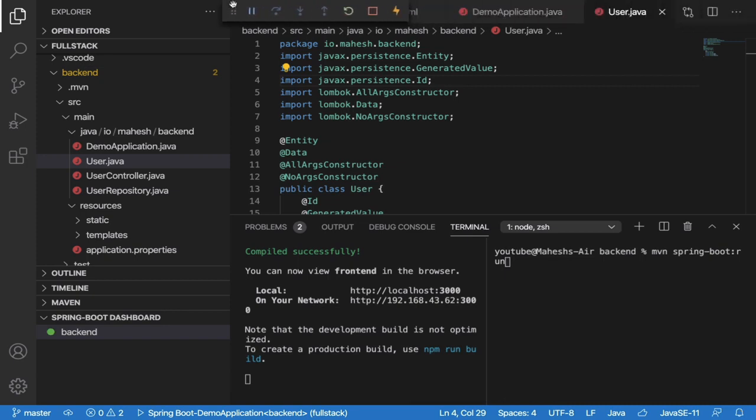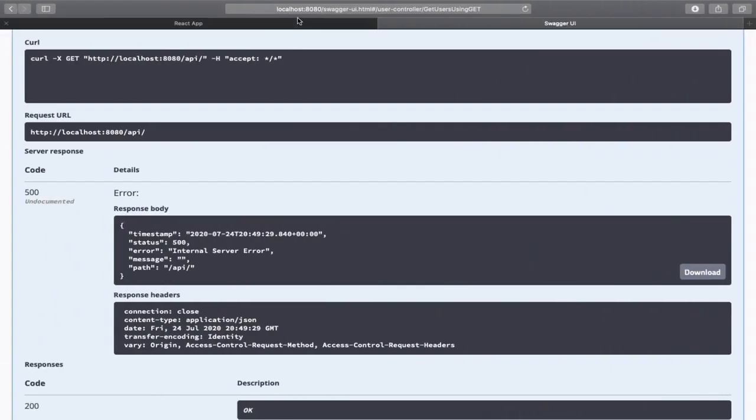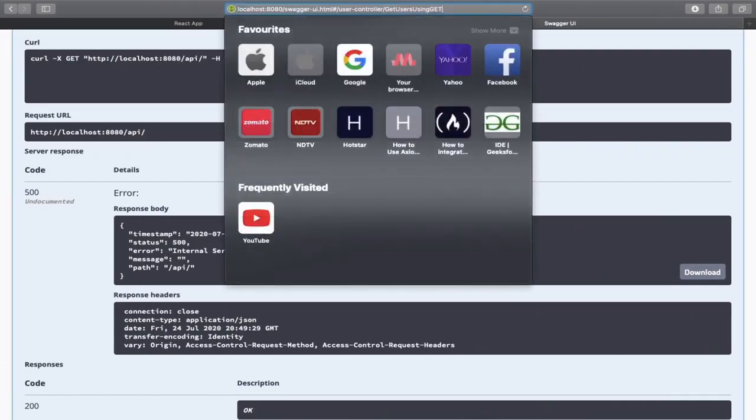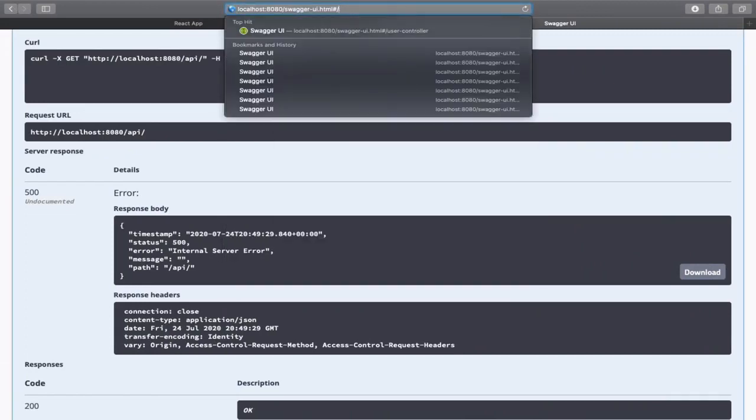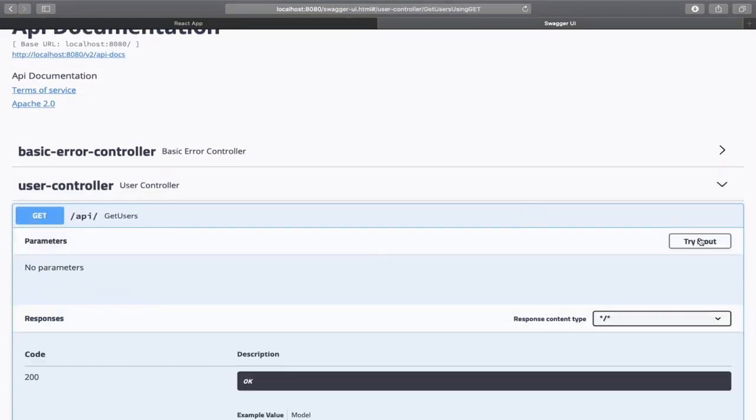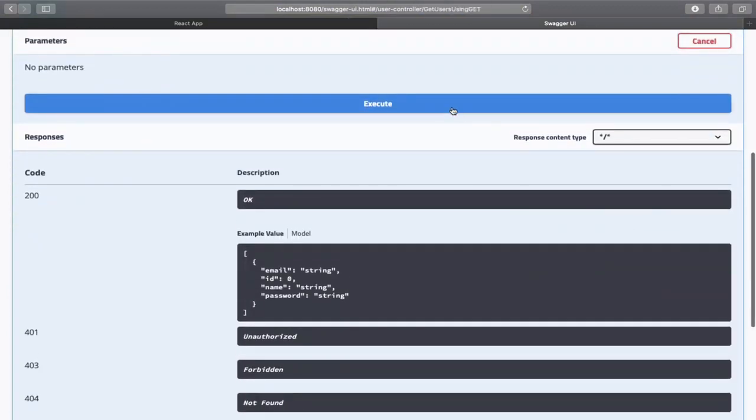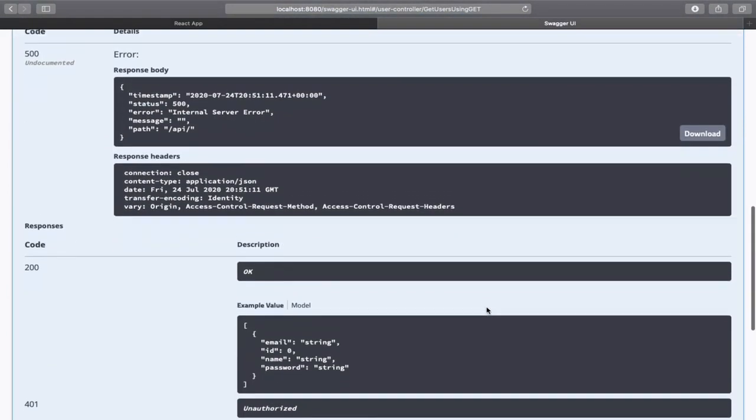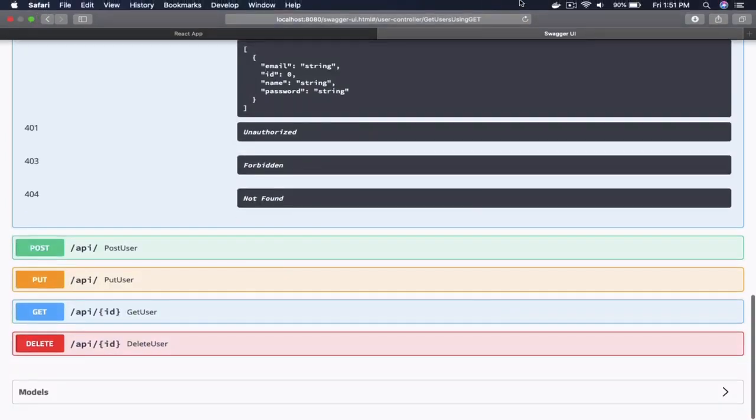Okay, I have to slide this over here. This is perfect, I guess. Okay, it's perfect. Now refresh this. Your localhost:8080/swagger-ui.html. Hit enter, and inside your user controller GET, try it out. I hope this time it will work. This is again not working.